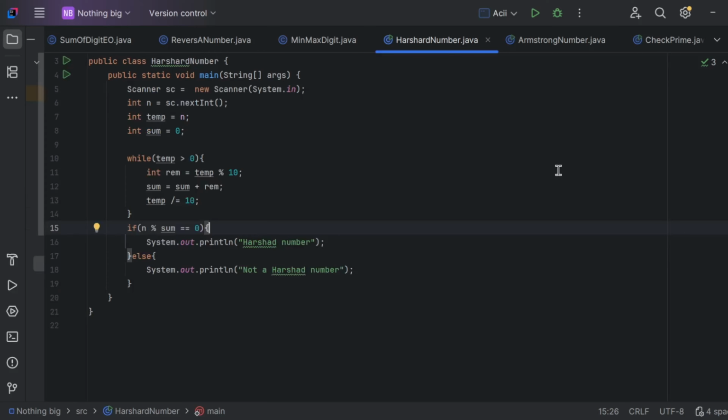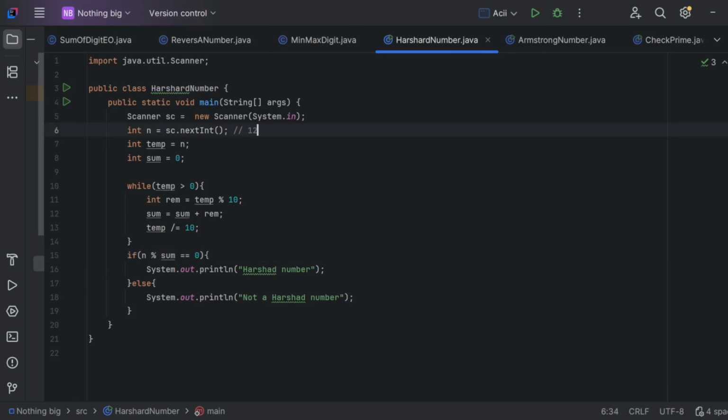So let's do the dry run. As usual, we take our value as 12. In a temporary variable also, that 12 will be stored, and we have initialized sum equal to 0. The temp variable is 12, and we check the condition. Here the condition is true. After that, we extract our last digit, right? 12 modulo 10 gives 2 as the value. Here we have to add: initially sum equals 0, so 0 plus 2, what will we get? We get 2, right? So now the sum will be updated to 2.